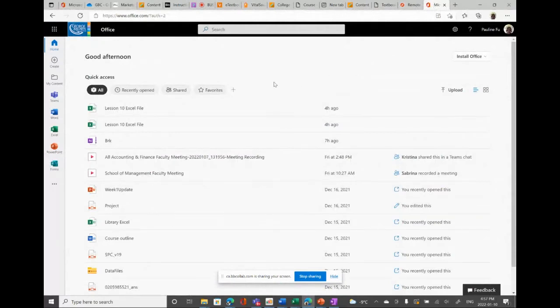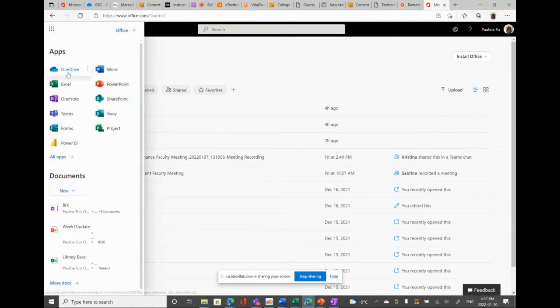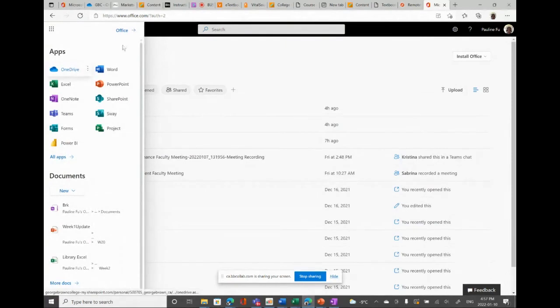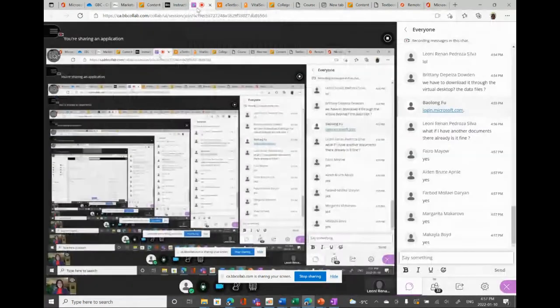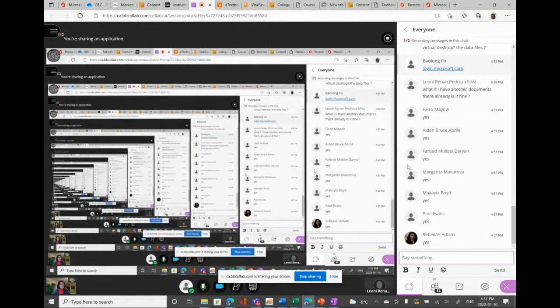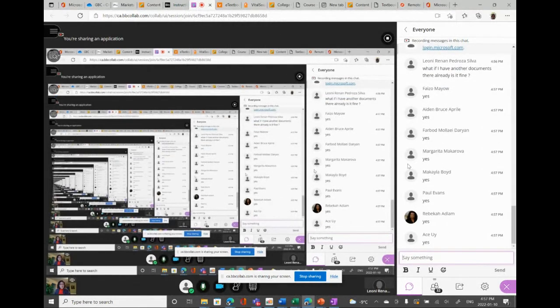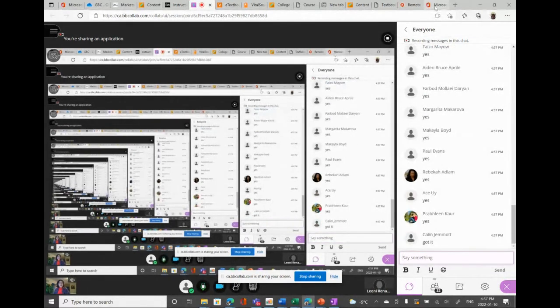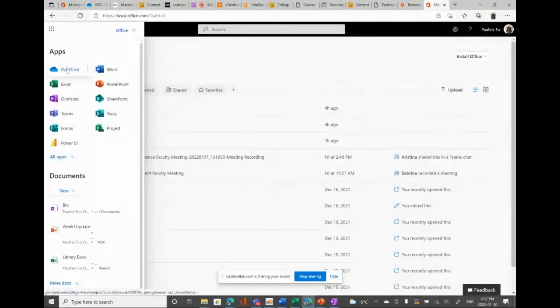Can anyone confirm you can successfully log in? If you click app launcher here, you see the OneDrive app launcher. You see OneDrive, fantastic. Congratulations, Mayala, Margarita, Fabot, Aiden, Fezzi, Essie, Rebecca, congrats. So this is your OneDrive. Did you see it? So this is my OneDrive.